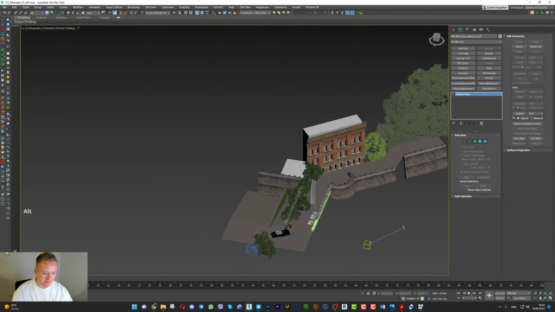I can't. It's difficult to pick them. Building, trees, bushes, car, fence, ground. I will copy this shader. I will add it here. Start the render.